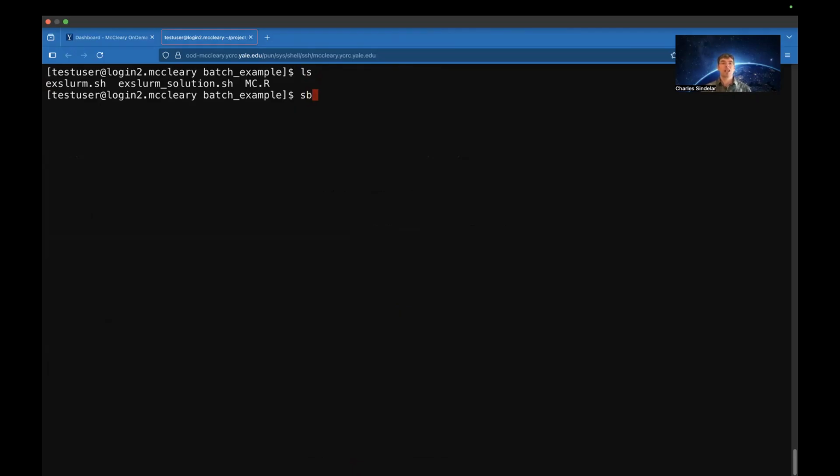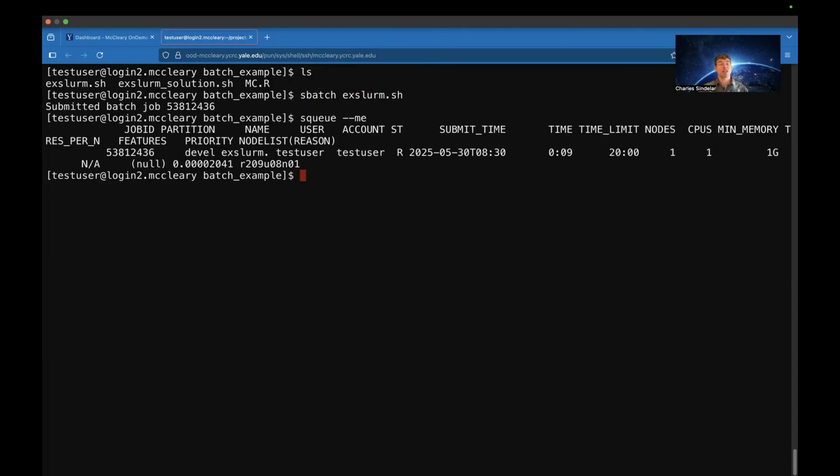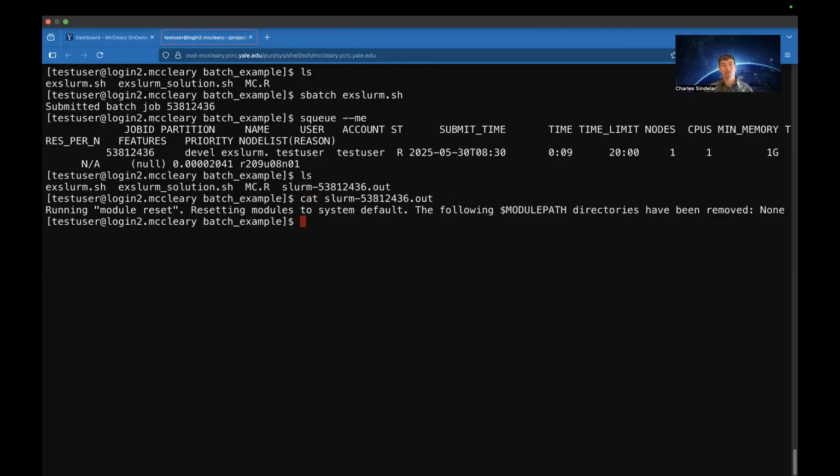So let's try that. sbatch x slurm.sh. Okay, it has been submitted. We have a job number. So now let's have a look in the queue with this command. And voila, you can see that it's running. That's good. So let's have a look at what's now in the directory, and we see that there is an output file. Okay, so let's have a look at it. We can use cat. And oh no, look at that.